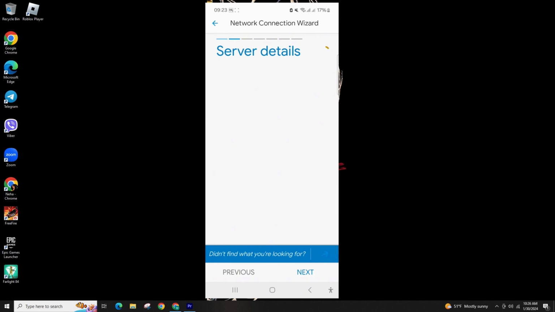Select LAN SMB and tap Next at the bottom right. The app will search for computers on your network. Once found, select the computer you want to connect to, then tap Next at the bottom right.